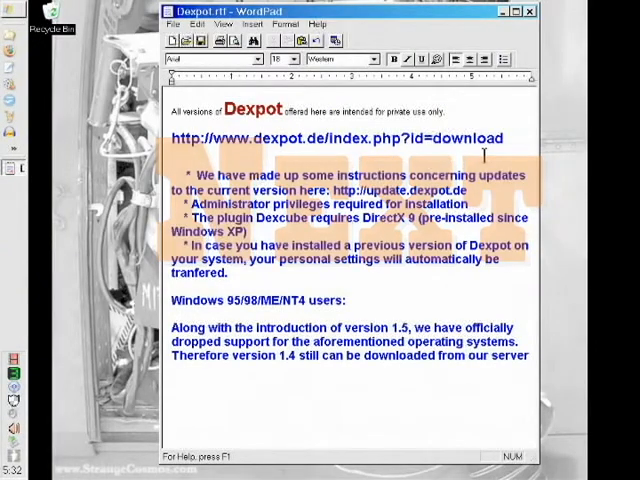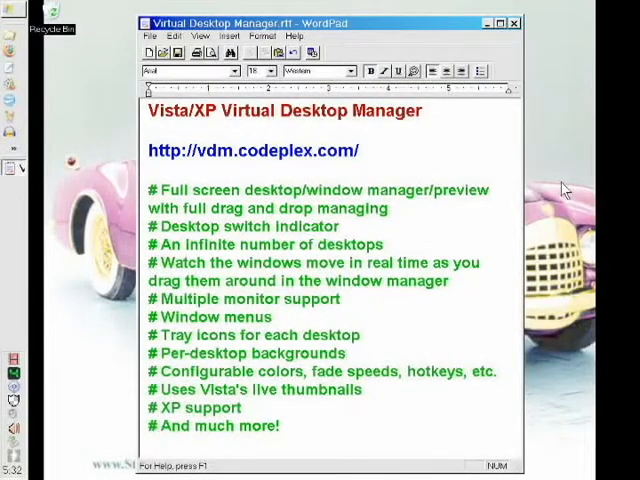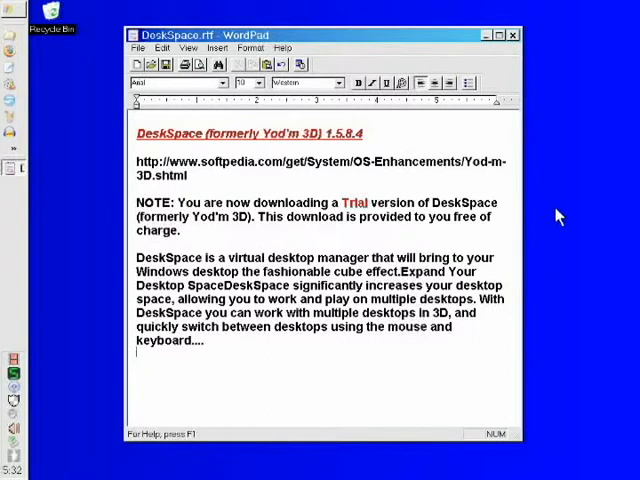You have DeckSpot. This is another free download. It is free for home use, but you do have to pay for commercial use of this program. Virtual Desktop Manager. This is a free open source option for those Vista and Windows 7 users, and it will support Windows XP. However, in the XP environment, there are some serious limits as to what you can do with this program. Desk Space, formerly Yotam, has now gone to basically the Desk Space program, has some really cool features in it. However, it's $50 to buy the program.